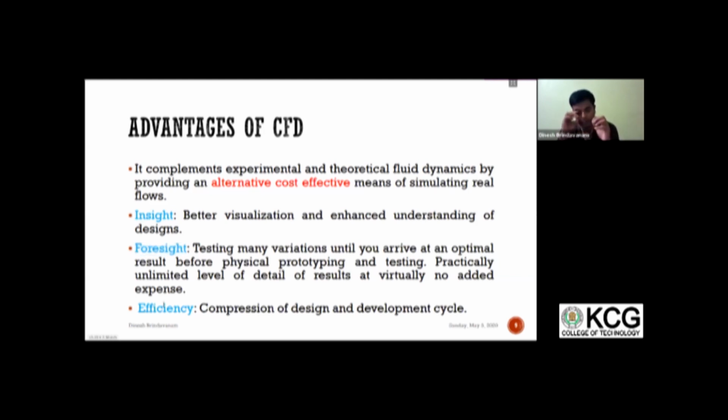2-3 decades back, we didn't have a powerful computer to solve those problems. So at that time, CFD was not matured enough to be implemented on a computational level. But now it is very much matured, and we are able to do some brilliant work using CFD. So it gives you a better insight and foresight of the problem, and it is efficient.